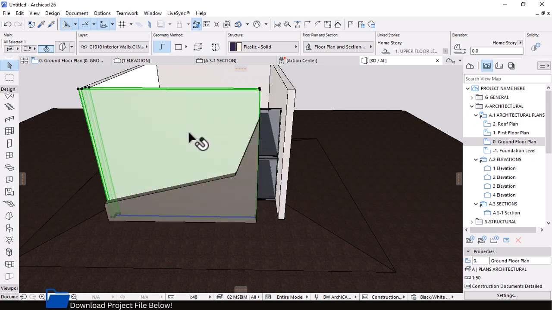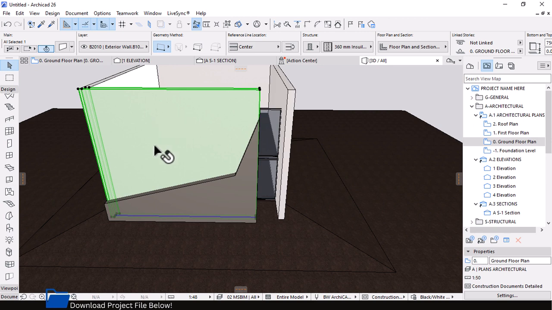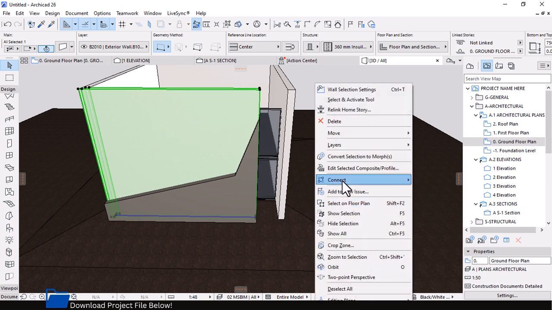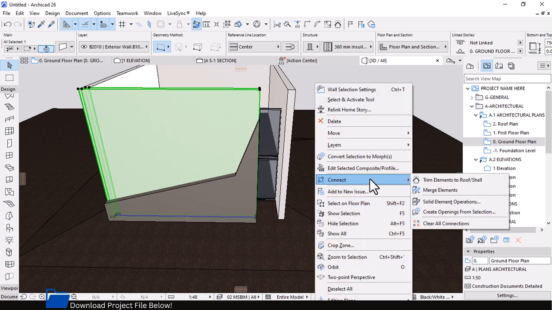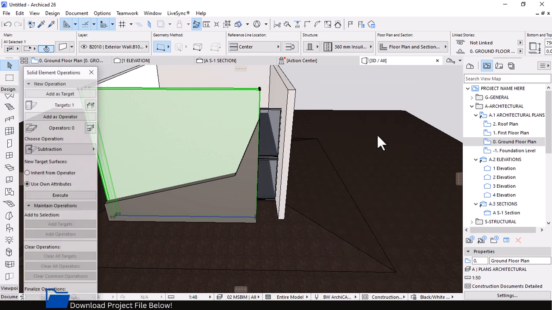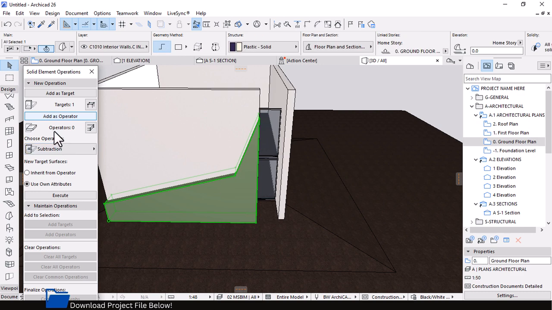So I'll select one of this. Let's start with the target. The target will be the wall. I'm going to right click and go to connect. Let's bring the solid element operation to. Perfect, it's here. So by default it will select the selected element as a target, which is correct. So let's select this as an operator, and then I'm going to just use subtraction operation.